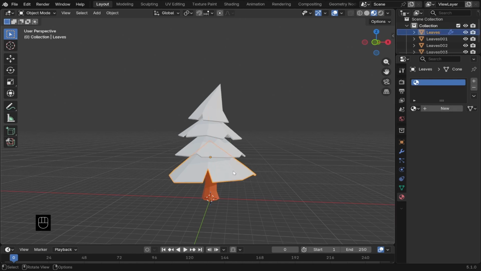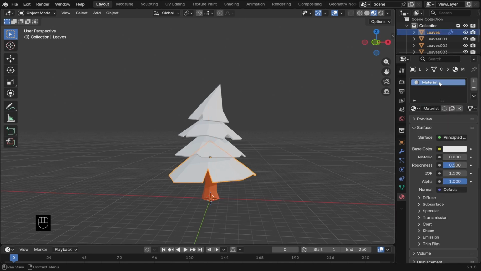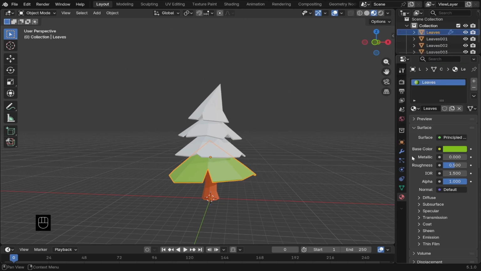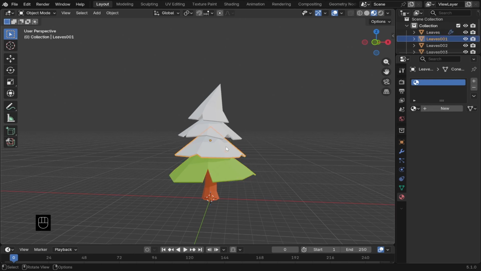Next, select one of the leaf objects and create a new material. I'll rename it Leaves. Once you're happy with the shade, set the roughness to 1. We'll keep the same flat stylized look. If you like, you can create a few different shades of green for the other leaf objects to add a bit more variation. However, I'm going to keep things simple and use the same material for all of them.